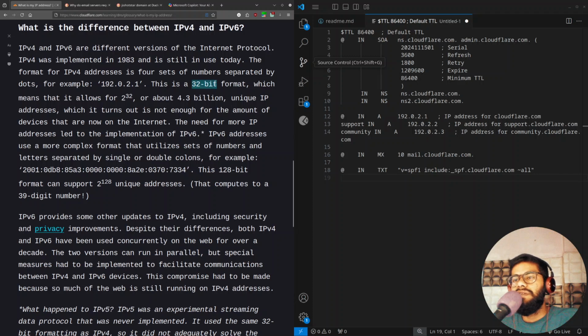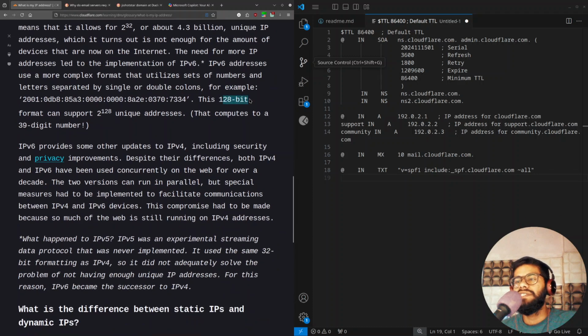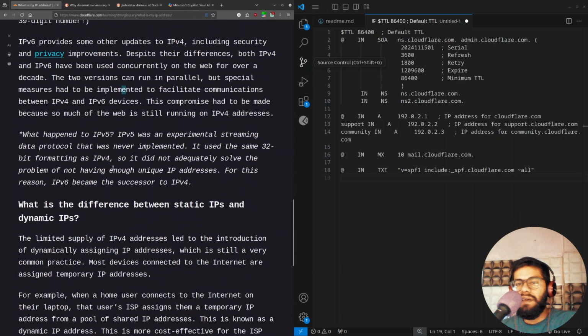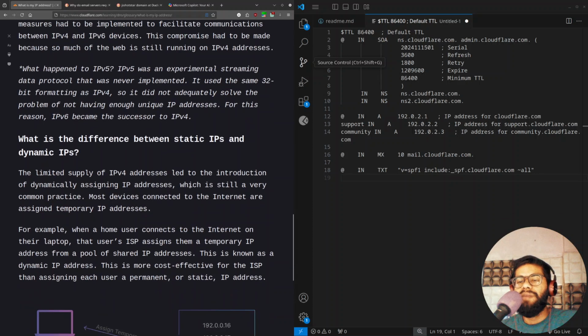Okay, so you can study that IPv4 is a 32-bit format. It allows 2 raised to the power of 32, or 4.3 billion, unique IP addresses, which turns out not to be enough for the number of devices now on the internet. So it transitioned to 128-bit. IPv5 was an experimental streaming data protocol but was never implemented because it uses the same 32-bit formatting, so it did not adequately solve the problem of unique IP addresses. For this reason, IPv6 became the successor of IPv4.